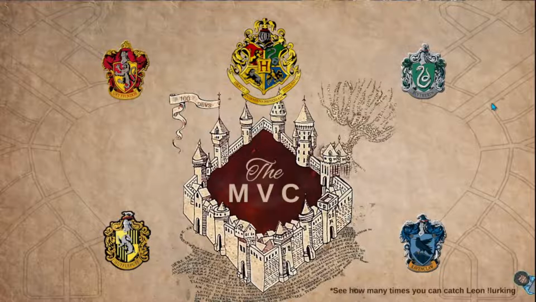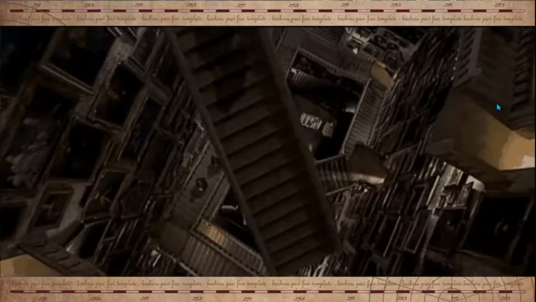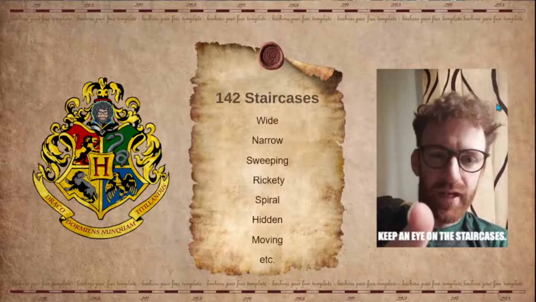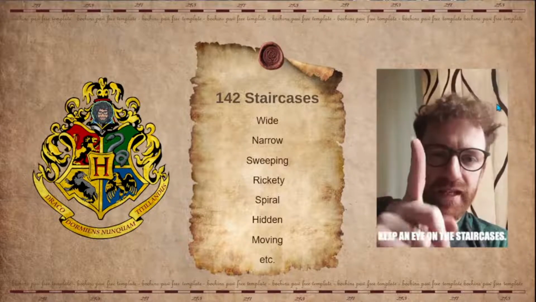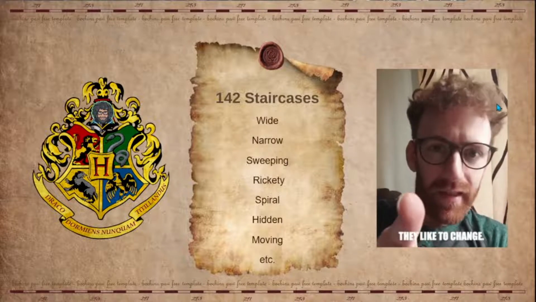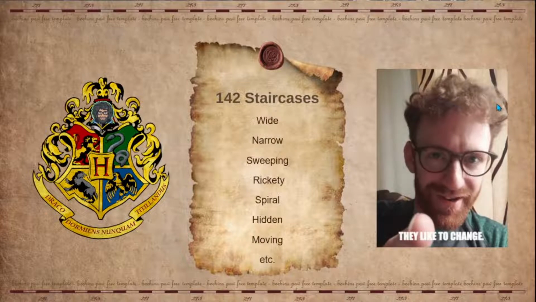What's the worst thing about living at Hogwarts? Okay. What's the second worst thing? Yeah, exactly. It's the staircases. I mean, there are wide ones, narrow ones, sweeping ones, rickety ones, spiral ones, hidden ones, moving ones. There's a staircase that takes you to a different location on Fridays. And don't get me started on the one with the vanishing step.